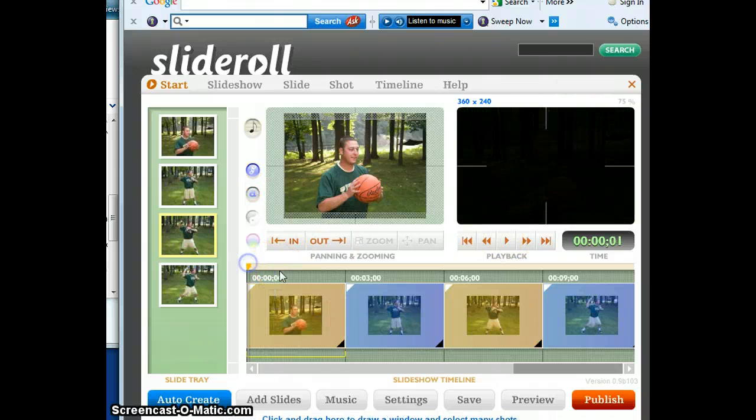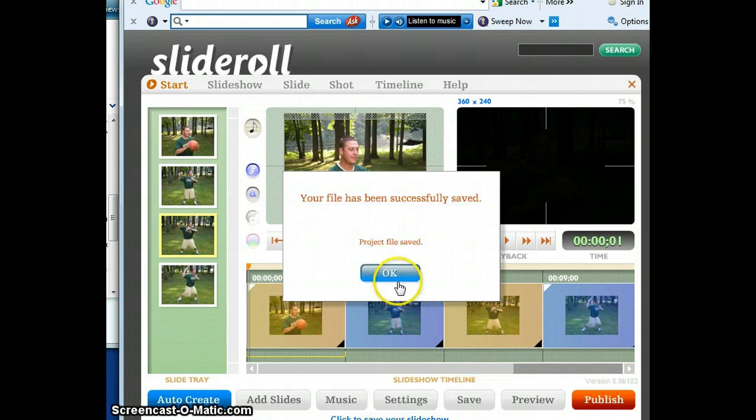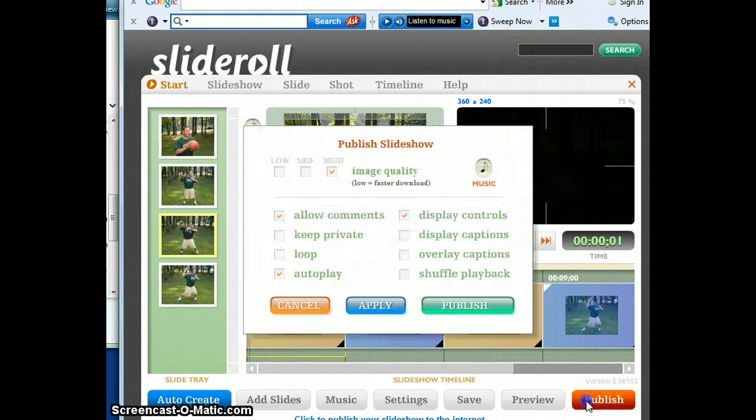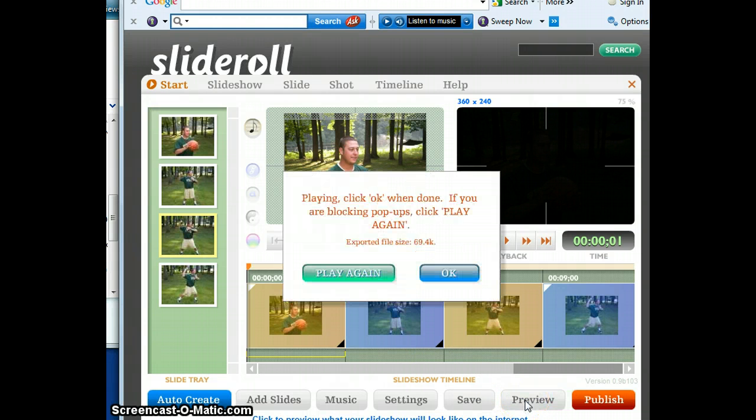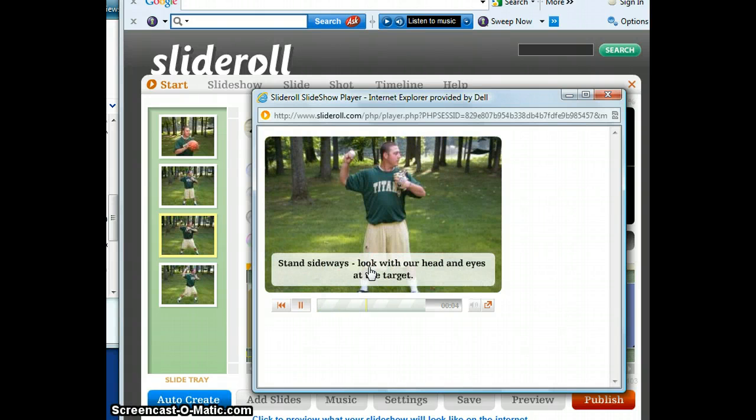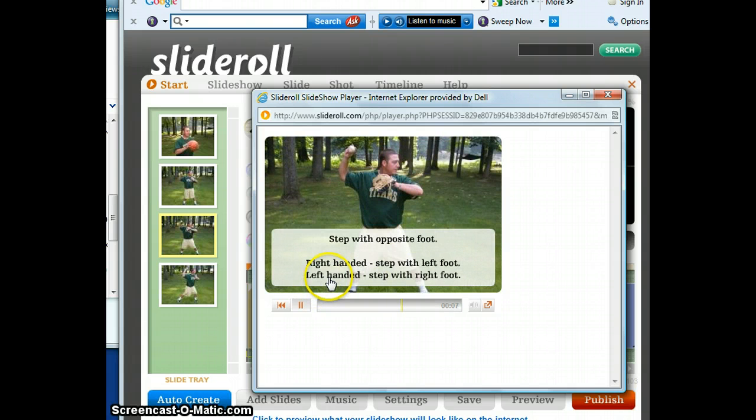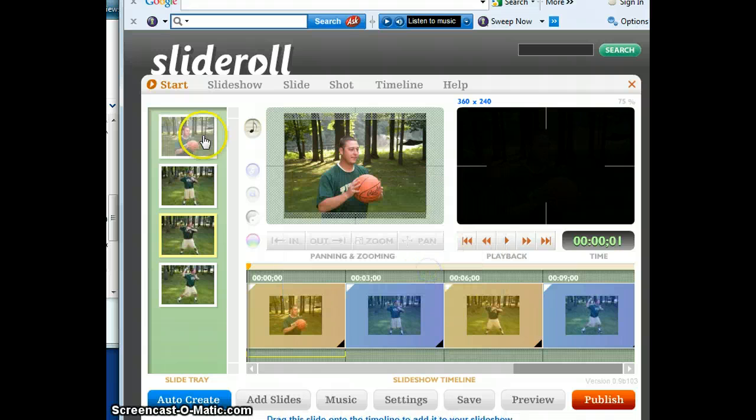Okay, for time purposes, let's save this. Let's save it as Screencast 1. Okay, project was saved. Let's publish so that we can overlay our captions. Apply. Alright, and now let's preview our slideshow that we've just created. It'll just continuously run just like a movie, and our captions, as you can see, overlay our photographs. Okay, let's go back.